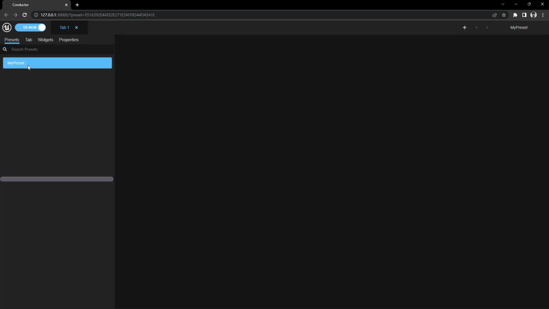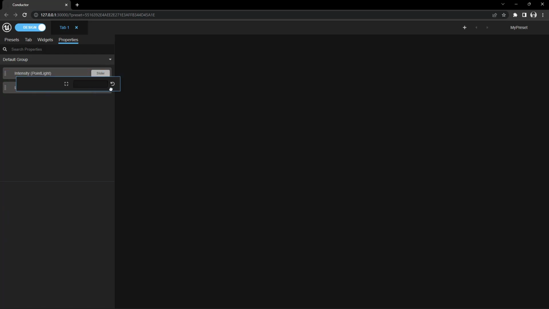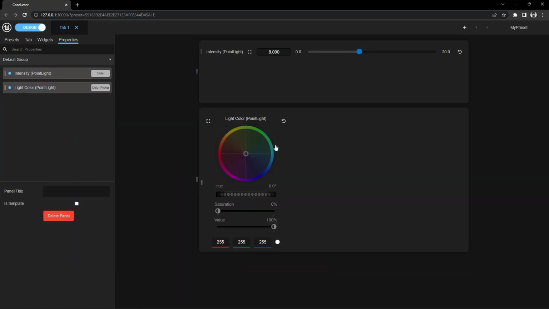And you can see we have this my preset. This will be named whatever it is that you named it. And with this one selected, go ahead and click on the properties section right here. And if I click on this, you'll see that we now have that intensity and that light color. So we want to add these over. So I can just click and drag these over here and let go. And we are given a slider just like you'd seen before. And with a light picker, I can just click and drag this over here. And now my light picker is in here.